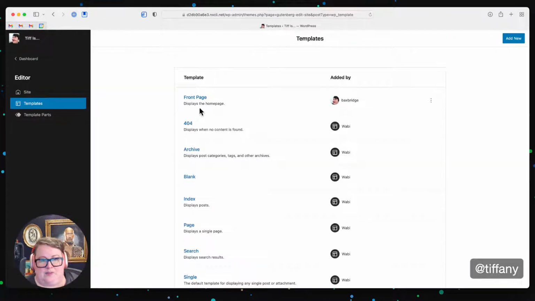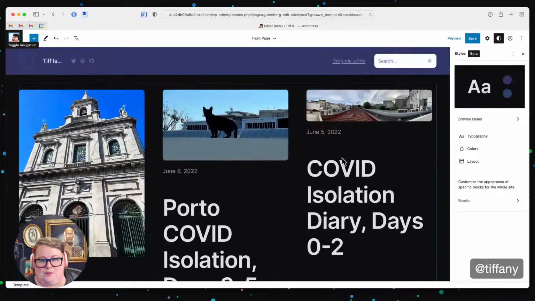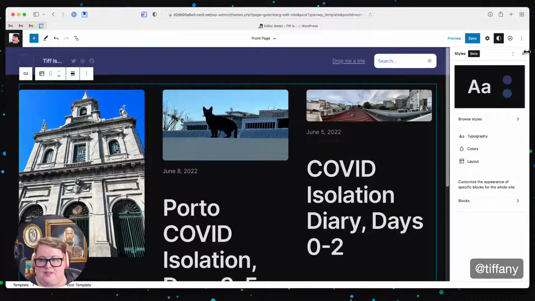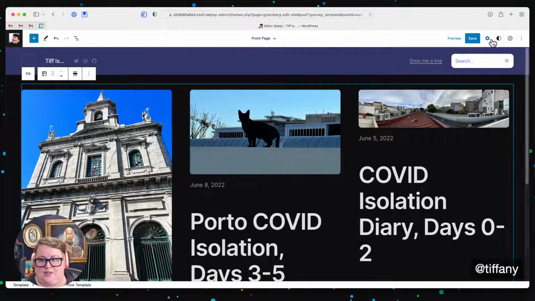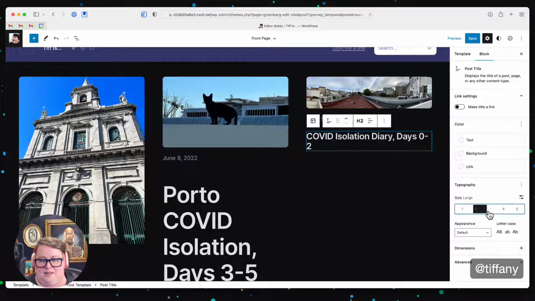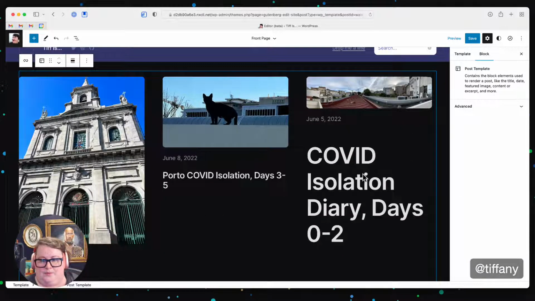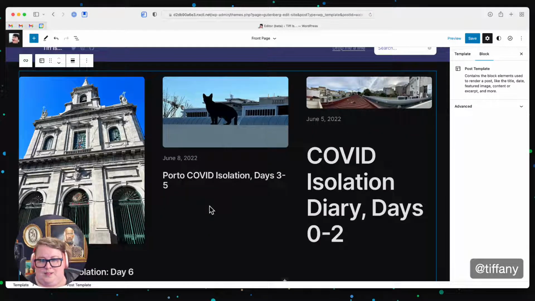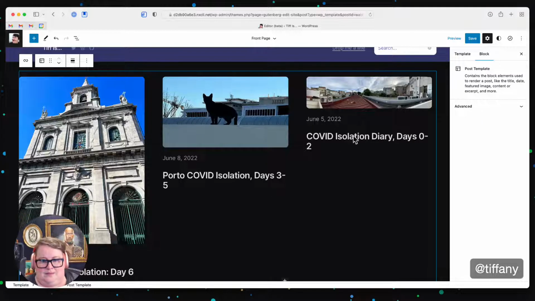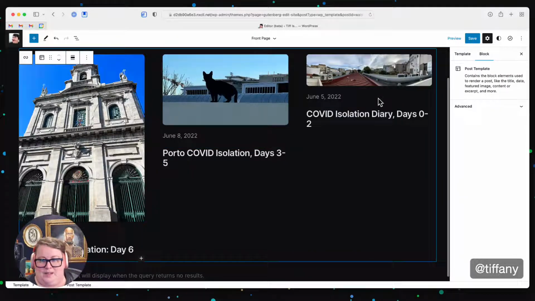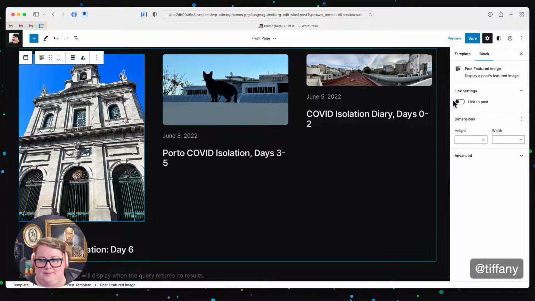Let's go back to templates. Here's our front page. And so here, all right, I'm not trying to do this in the styles editor. I'm trying to close the styles editor. I'm trying to edit this block. Yeah, here we go. That's weird. Why does it do that? Okay. Have I gotten it? I have. Good. Okay. That's what I wanted.